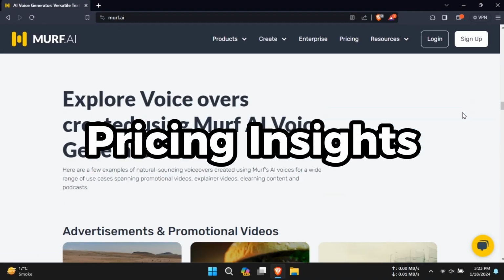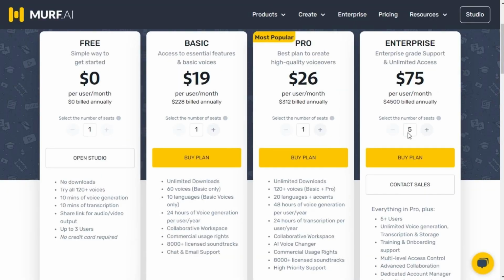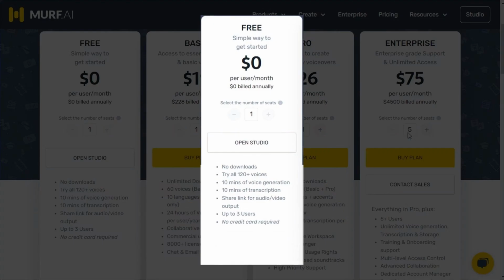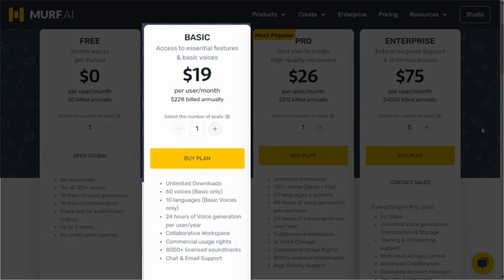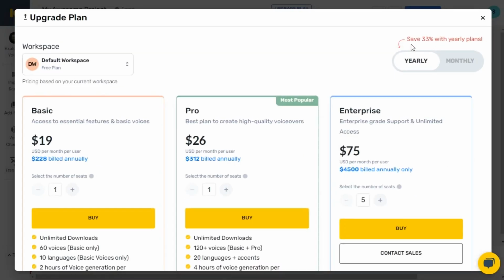Pricing insights. First up, pricing. Murf AI's got a range of options. There's a free trial, which is perfect for testing the waters. For more consistent use, they've got a couple of subscription plans. The basic one starts at around $19 monthly, when billed annually, which feels fair for what you get. Their monthly rates can feel a bit steep if you're not committing annually.